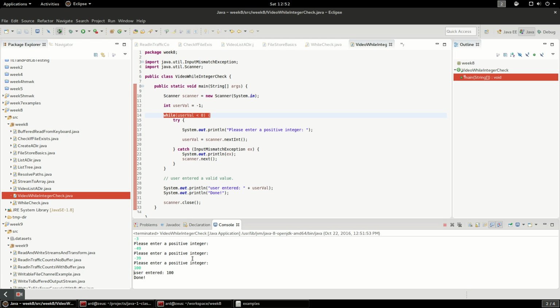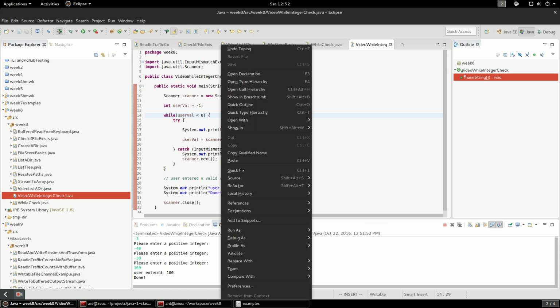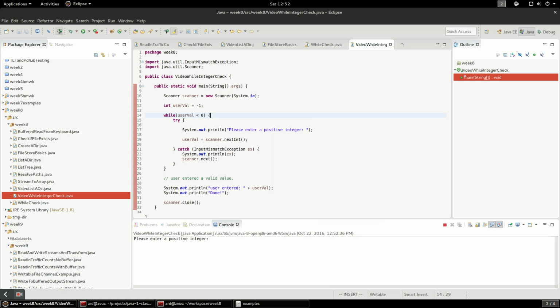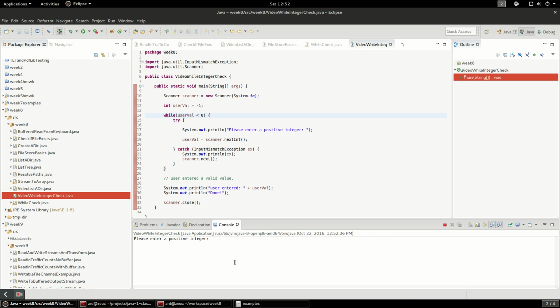Okay, let's enter some completely invalid stuff. So again, I'm going to go to Run as Java Application and run this application, and let's enter hello world. Okay, so you see we printed out InputMismatchException, and now it's prompting us again to enter a positive integer. I can say test, and that doesn't look very good. So finally let's enter a positive integer, and it'll accept it and say done.